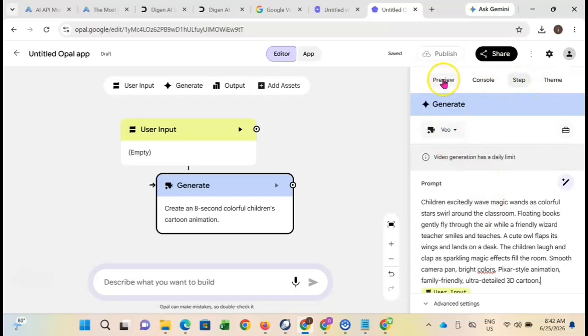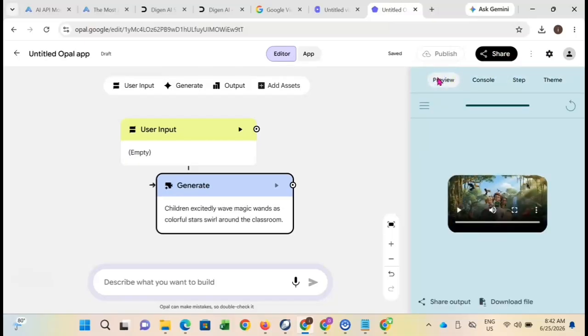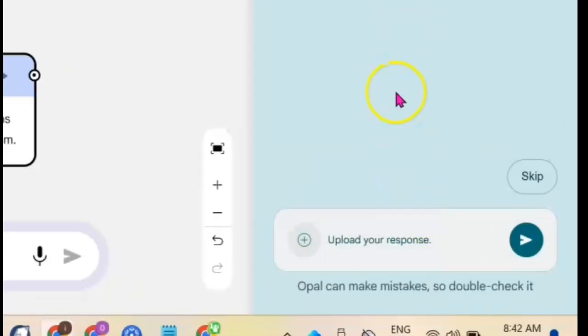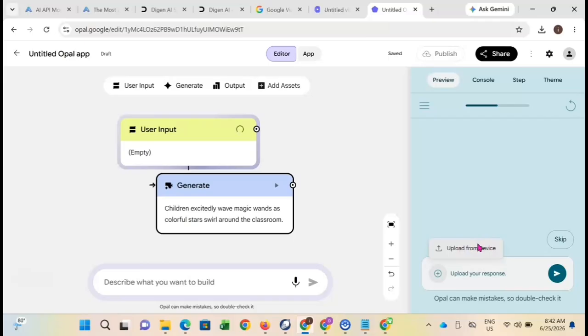Right. So the next thing to do is to go to preview. You click on refresh. You can see the last one we created. Click on refresh, it will go back to the starting. And then click on start. When you click on start, it's going to ask you to upload your image. Go ahead and upload your image. Add the image from device.